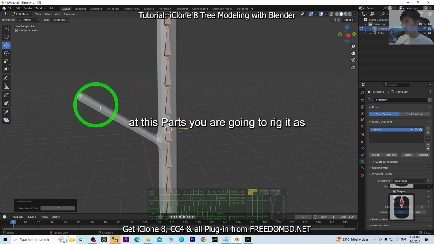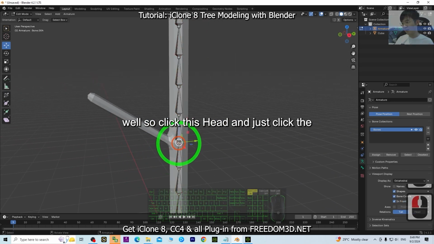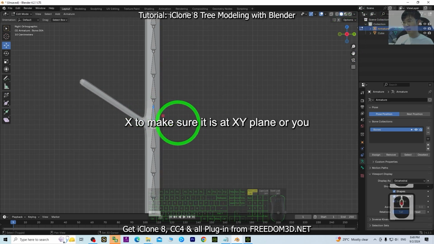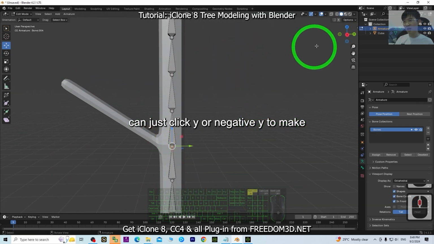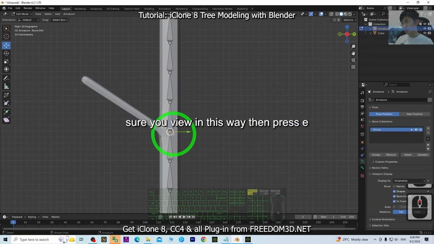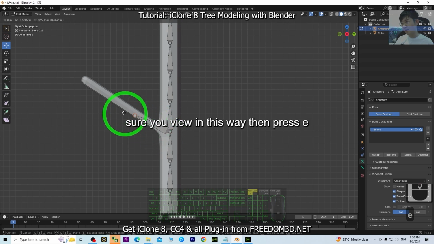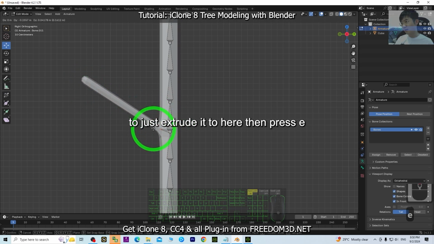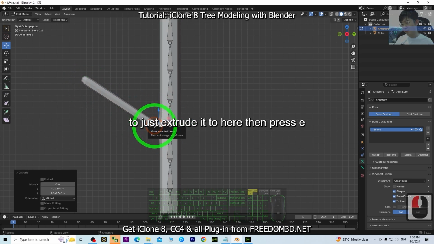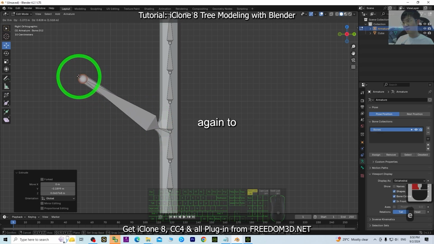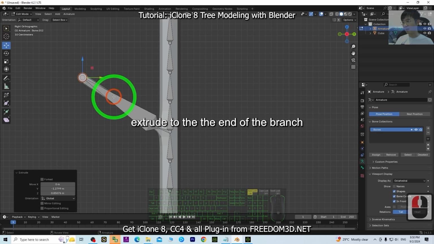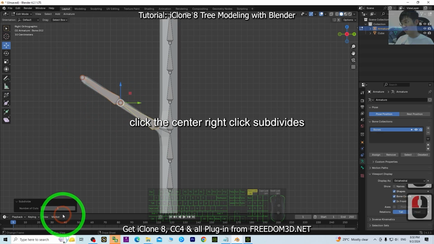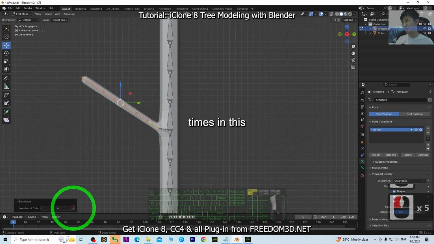So at this part, you are going to rig it as well. Click this head and click X to make sure it is at the XY plane, or you can click Y or negative Y to make sure you view it in this way. Then press E to extrude it to here. Then press E again to extrude to the end of the branch. Click the center, right click, subdivide a few times in this way.